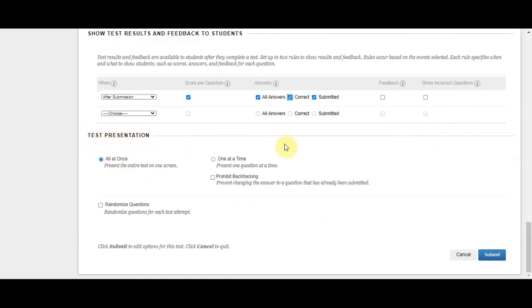And then we have the test presentation section here, so we can show all of the questions at once, present the entire test on one screen, or one at a time, so they have to do one and then continue, move on. And we can prohibit backtracking, prevent changing the answer to a question that has already been submitted. So if they submit one answer, then they can't go back and change it. And we can also randomize questions for each attempt. So if there's multiple attempts, then you can randomize them, so it's not always the same layout.